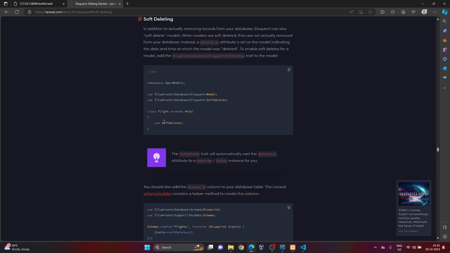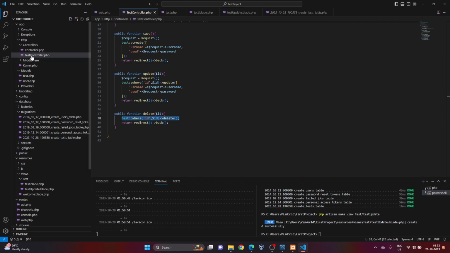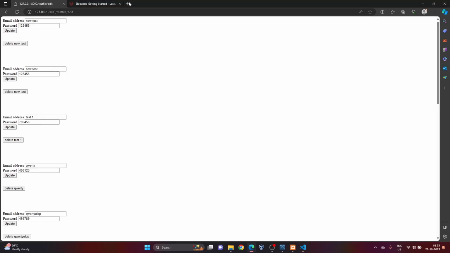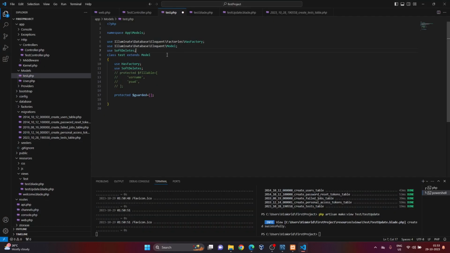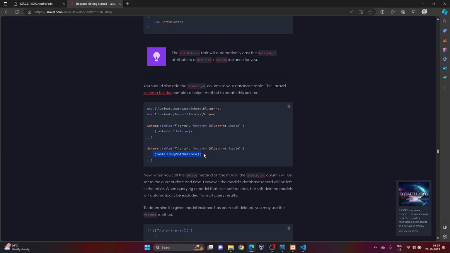Yeah, let's see. First of all, what you have to do is go to the model. In this example, we are going to use the test model, and then ask it to use the soft delete. Then I have to import the soft delete, otherwise it will not work. Then I have to create a table for soft delete. So this one.